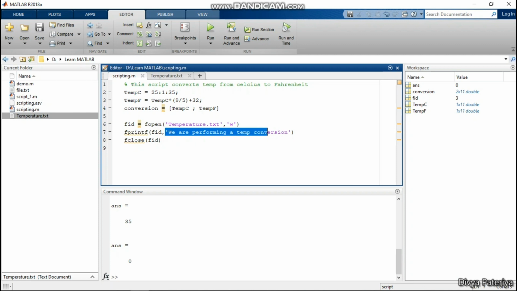Whatever I had written inside this command. So now we saw that to write inside a file, we should first open it. Using the fprintf command, we can write inside the file. We have written 'wn', which means I want to open the file in which I will have to write. And then after writing inside the file, I will have to close the file using the fclose function.